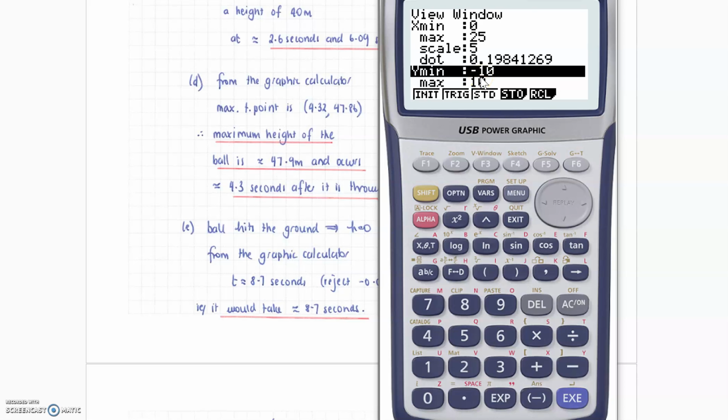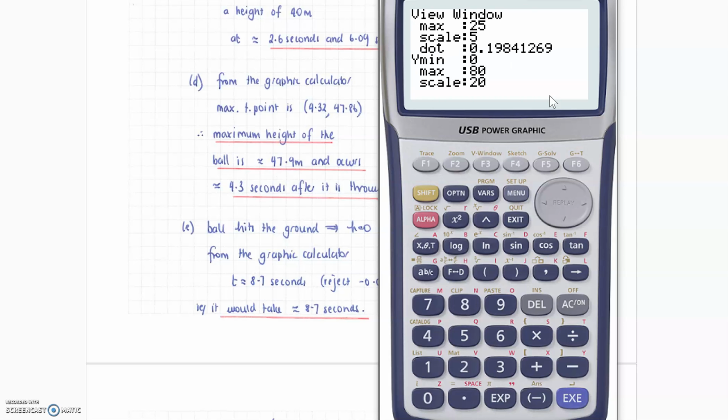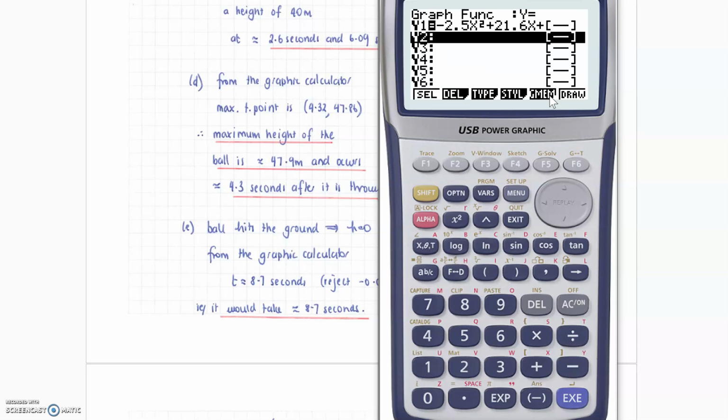And then ignore that Y minimum, because Y, which is H, represents how far away from the floor. The smallest is actually 0, so I'm just going to start with 0. Maximum is how high it can go up to. From the previous calculation, you should have a rough idea of how high. So here I'm just setting it in, and you can always play with it. Maybe try 80 or 100 or whatever you feel. For the scale, I'm setting 20, okay?